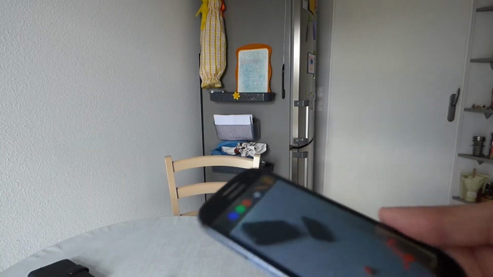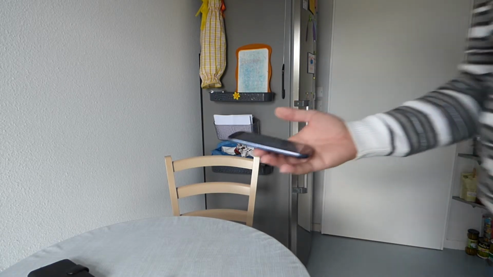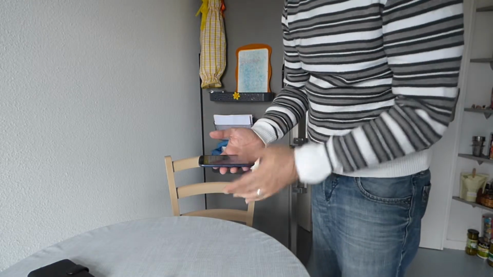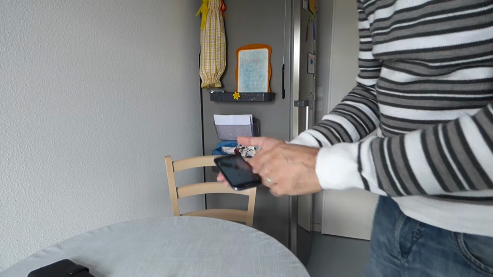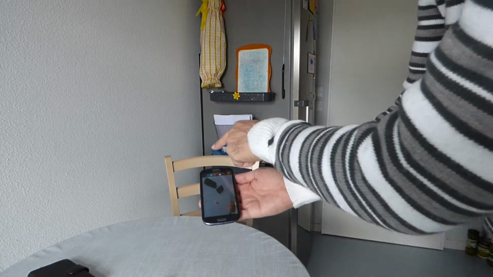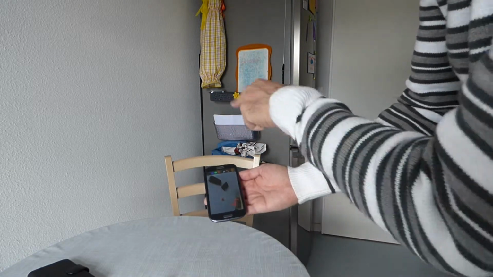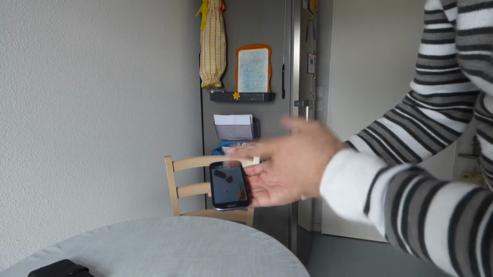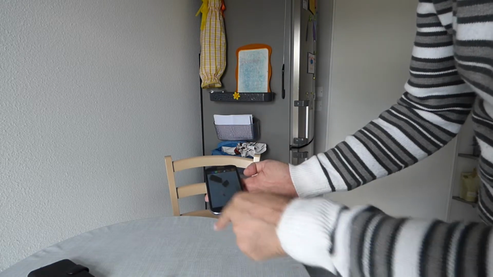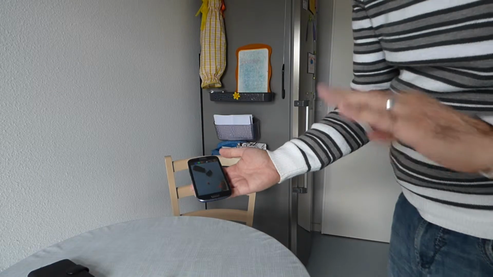Okay, I don't advise you to use the phone face up, but if you do, instead of the sides being 1, 2, 3, 4, they become reversed. Just don't bother. Always put the phone face down.